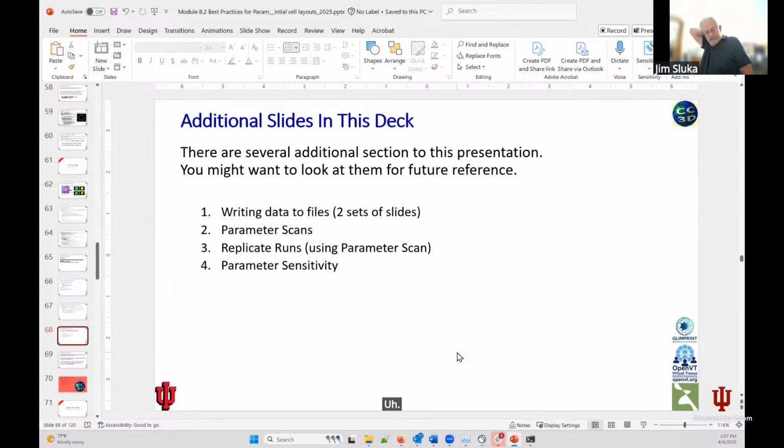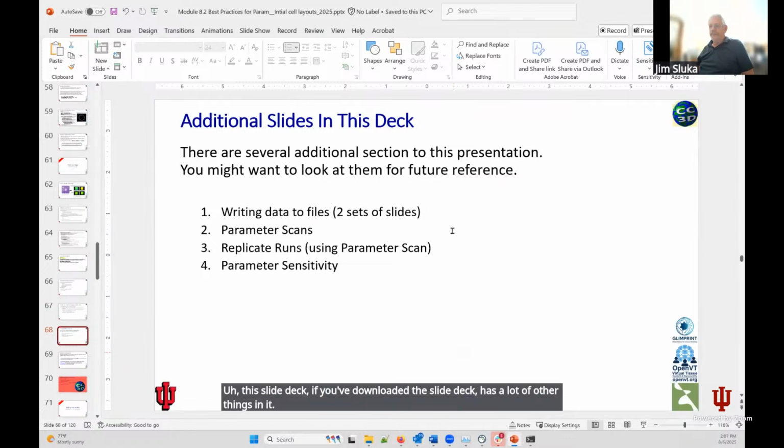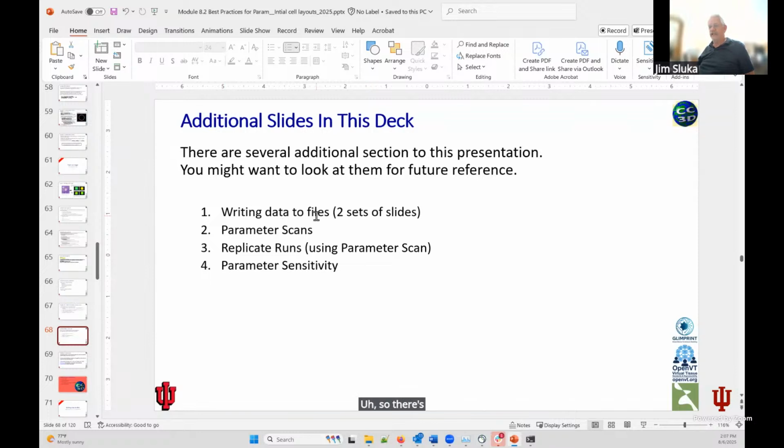This slide deck, if you download it, has a lot of other things in it. There are some slides talking about how you write data to files, which is very important. There are slides about parameter scans, which we're going to go through, and how to run replicate runs.